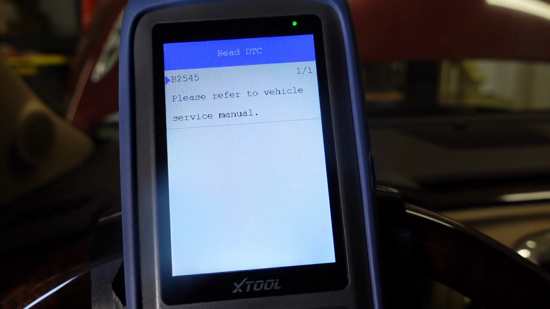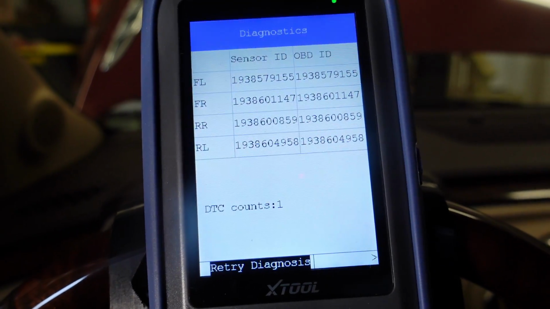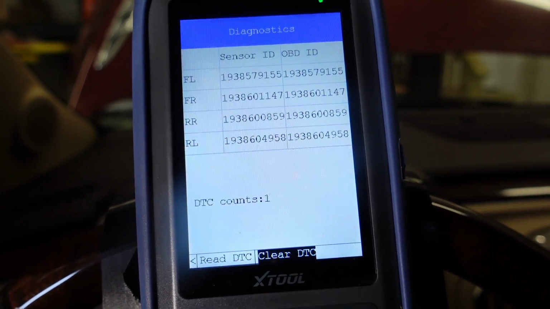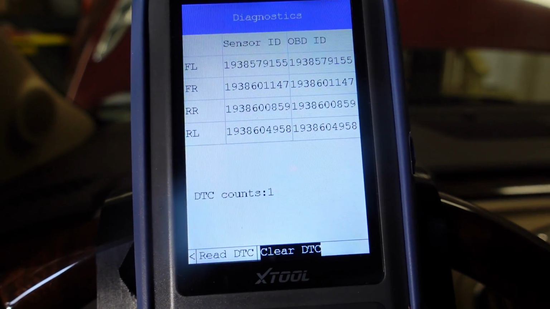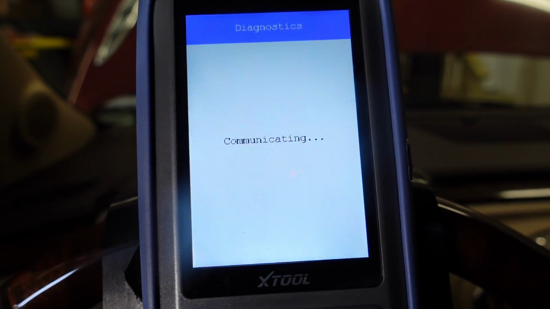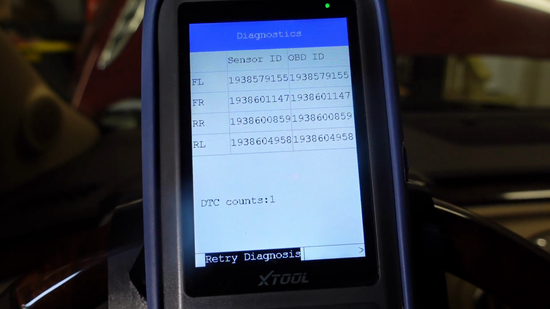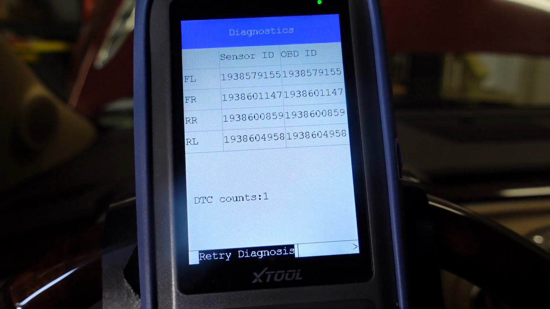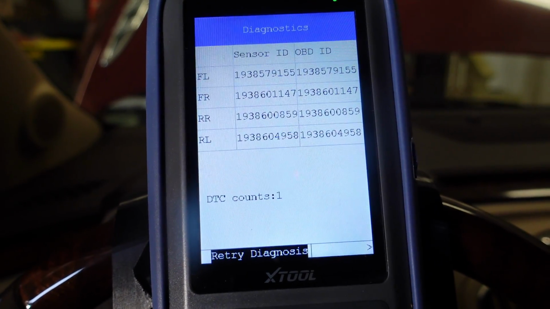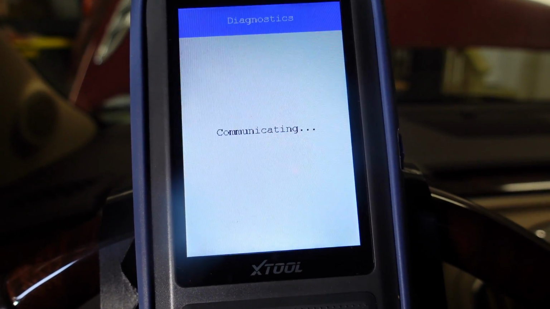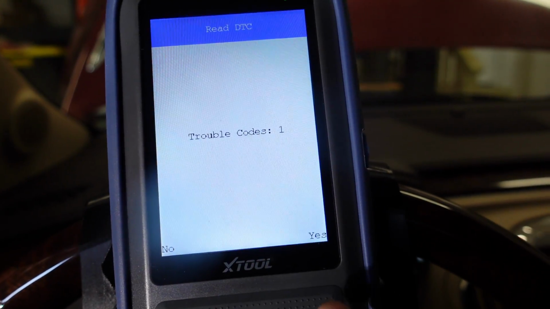So all right, I'm going to back out, and now let's go back to where it says clear DTC. We're going to hit OK. DTCs have been successfully erased. Let's see what happens. All right, DTC count. Okay, let's hit retry diagnosis and see what happened. DTC count. Yeah, see, that's what I was saying. Read DTC, trouble codes 1.